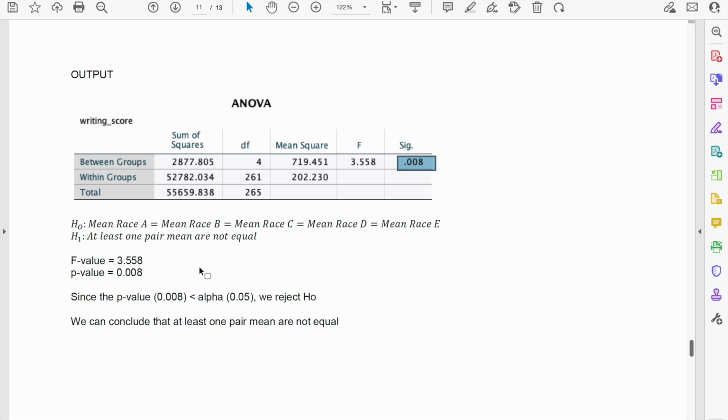Okay, so bear in your mind, kita akan reject H0 if P value less than or equal alpha. Now P value kita 0.008 kurang daripada 0.05. So bolehlah kita reject H0. When we reject H0, meaning that we can conclude that at least one pair mean are not equal. Maksudnya ada yang tak sama lah.